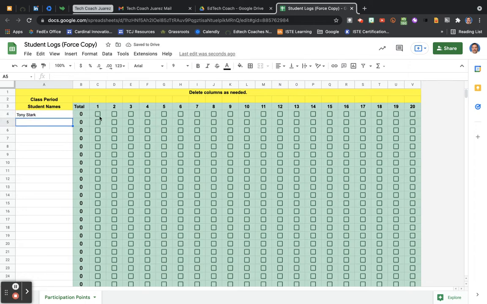And as they meet each step, I can check mark in there and watch how the total, every time I check a box, it adds to the total. So there's a lot of different applications you can use for this sheet here.